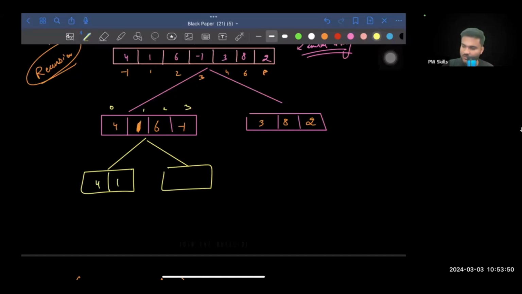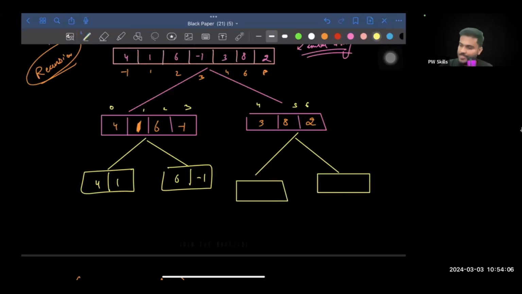This becomes 4, 1. This becomes 6, minus 1. Divide the array into two parts here as well. So here 6 plus 4 by 2 is 10. Okay, this is 3, 8, and this is 2. And then again, now what was merge sort here?